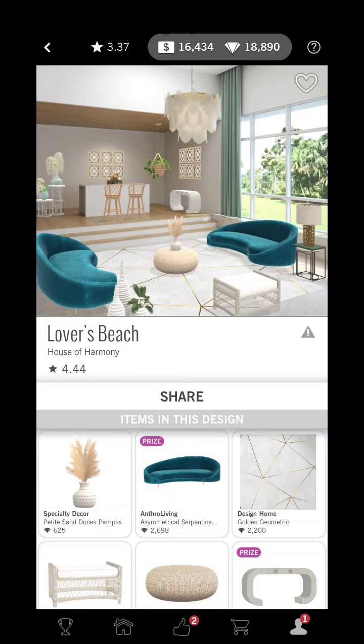Lovers Beach. I think this score just came in today. 4.44. That's a good score. I like this rug, and I like the center table that I paired with it, along with the plant on the center table and all the other accessories around it. This is a gorgeous room. 4.4. Yeah, fair enough. I think that's good. I'm not disappointed by that.